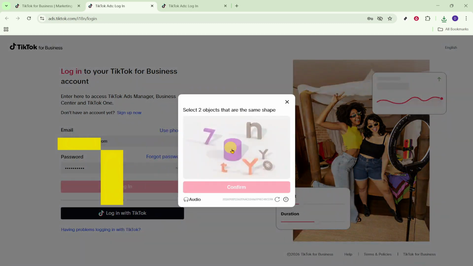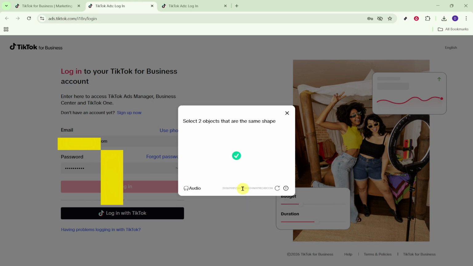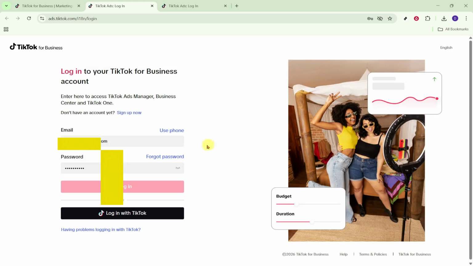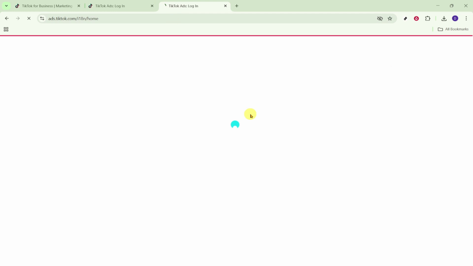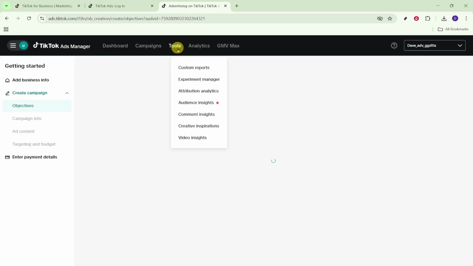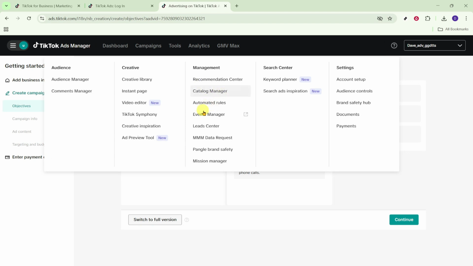Once you're in, go to the Ads Manager Home. From the top navigation, open Tools, then choose Events Manager. This is where you create and manage pixels and other data sources. Inside Events Manager, click Connect Data Source. When asked where you want to collect data, choose Web and click Next.